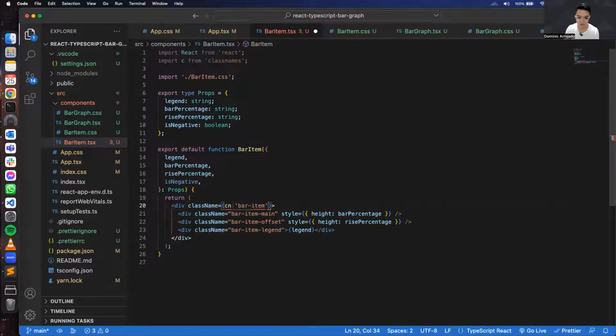It can accept a string, it can accept an object. And in this object, we can have keys, and the key right here is the actual class name. And if the condition passes, so let's say isNegative is true, this will get added to the class name together with the BarItem. So if this is false, it will remove it and it will just have a BarItem.